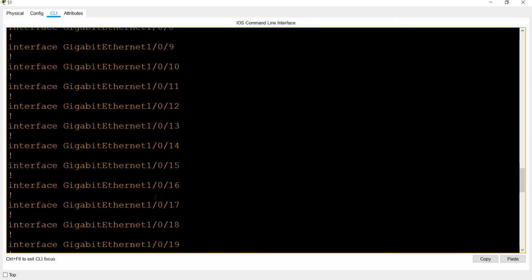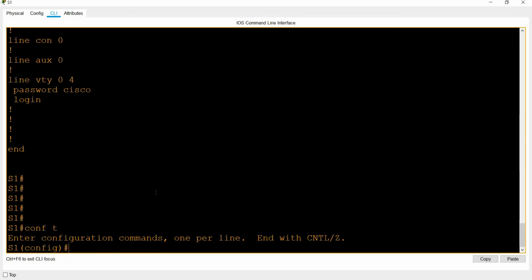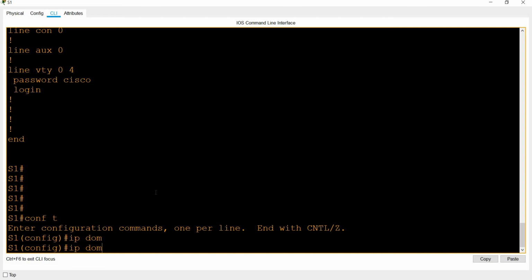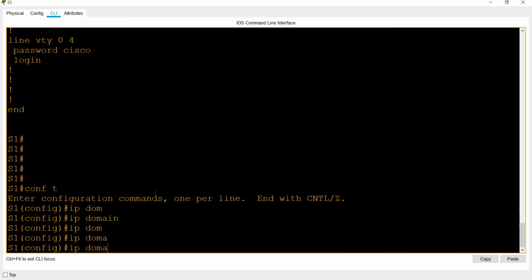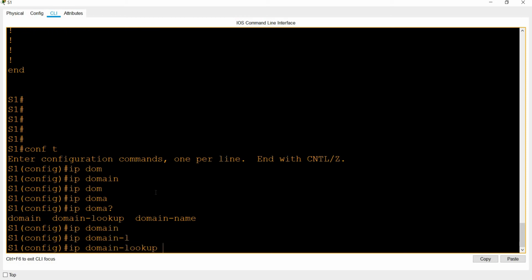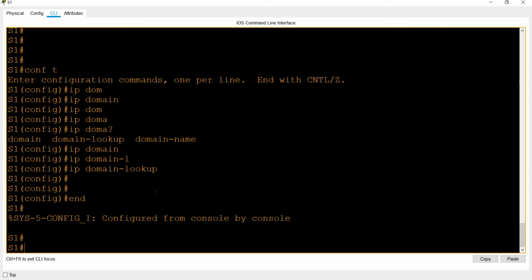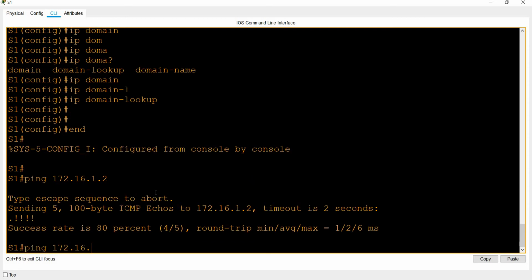IP domain lookup. Is that configured? No? Let me do that. IP domain lookup. And ping 172.16.1.2. That works. Let's try.